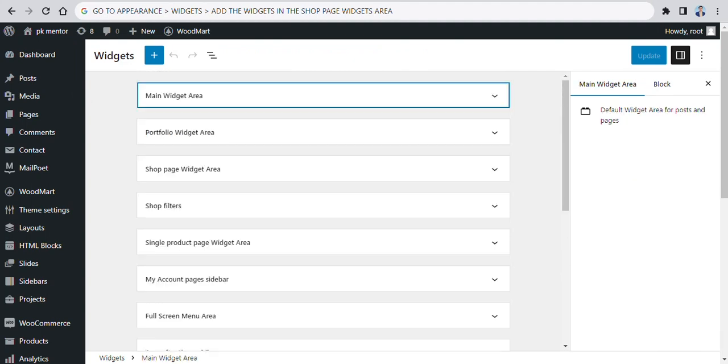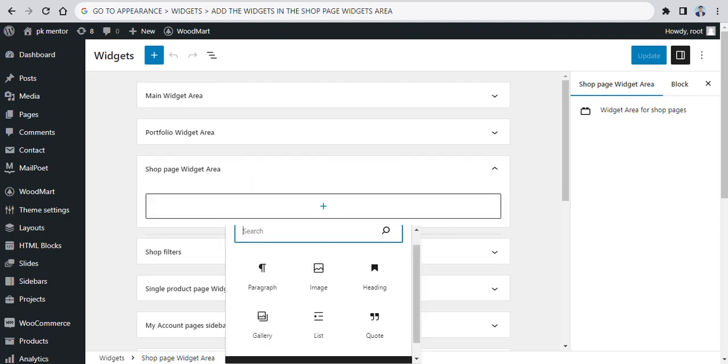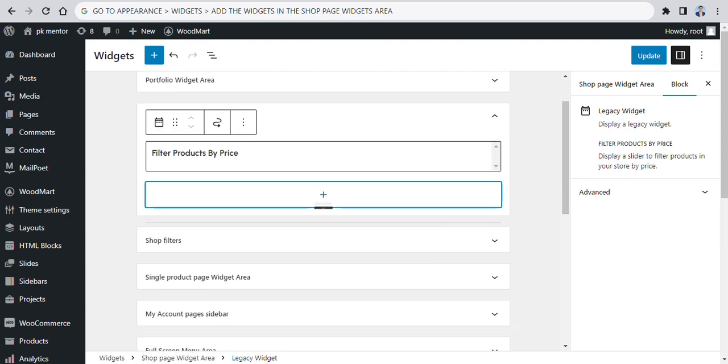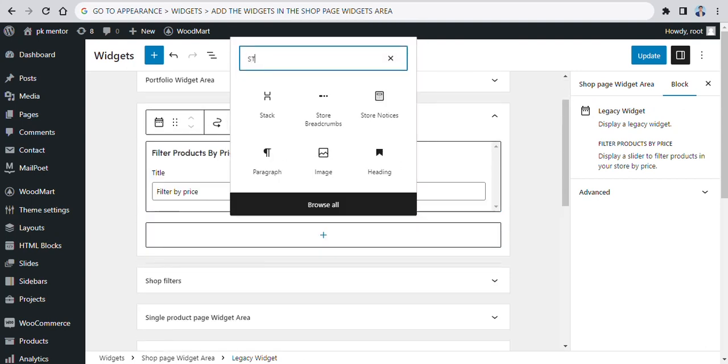This widget area is for the shop product categories pages. WooCommerce filters and product categories should be added here. You can add the filter widgets as per your requirements in the shop page widgets area.